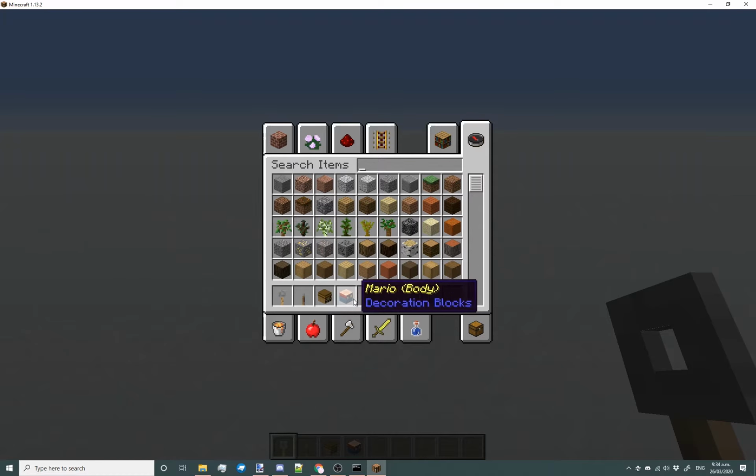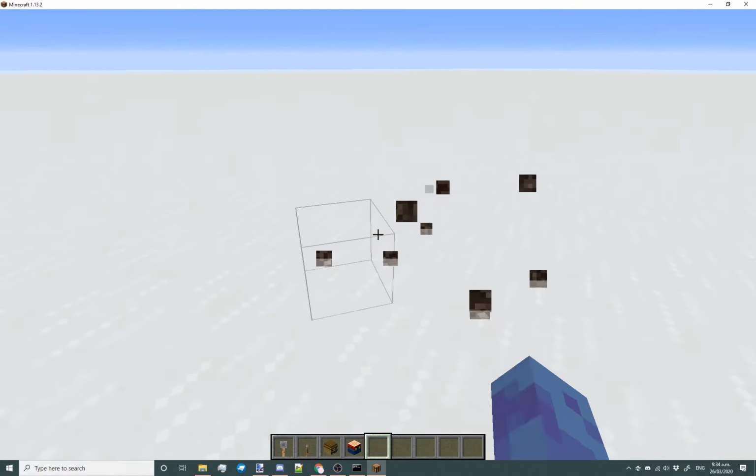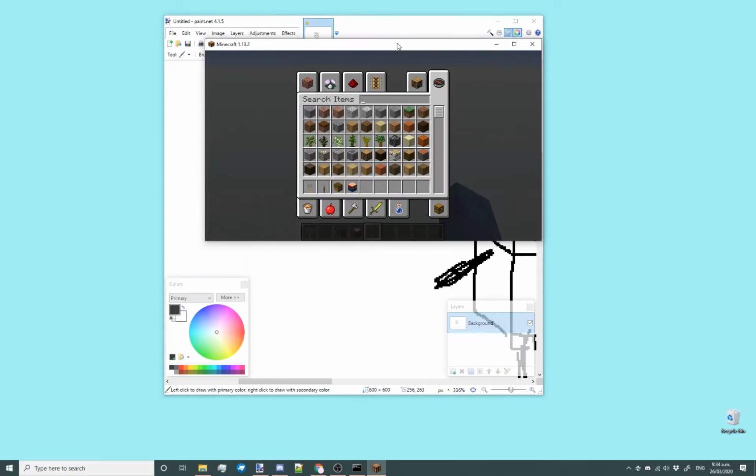So I've already got my items that I want in game. Not that it's helpful, but I've looked through the game, I know what things I want to put together. It's just kind of helpful for me. I'm not really sure what your workflow will be, but that's just my workflow.